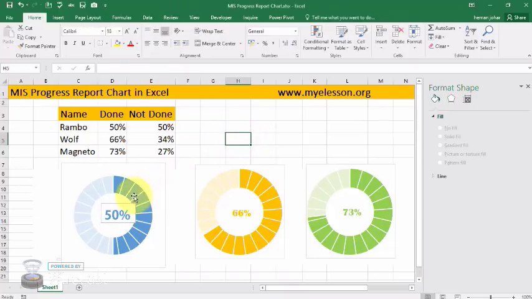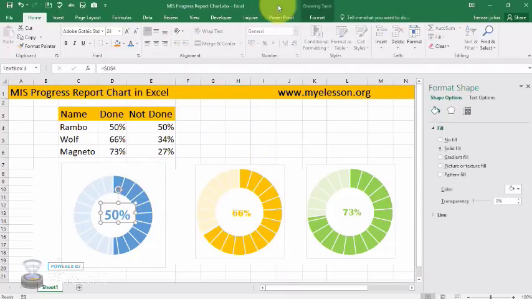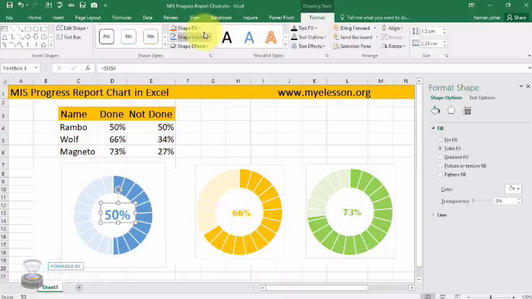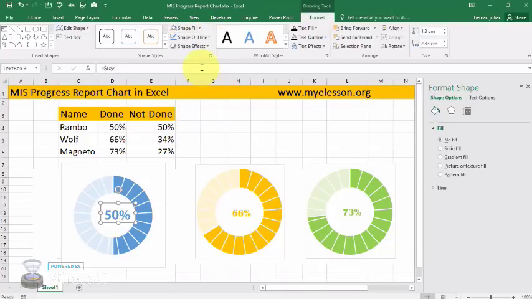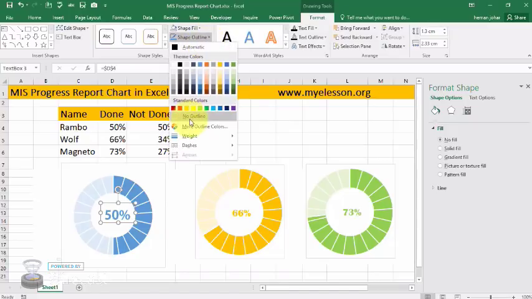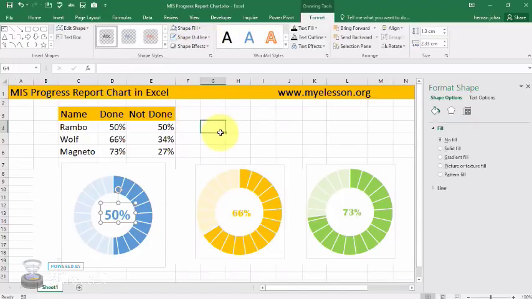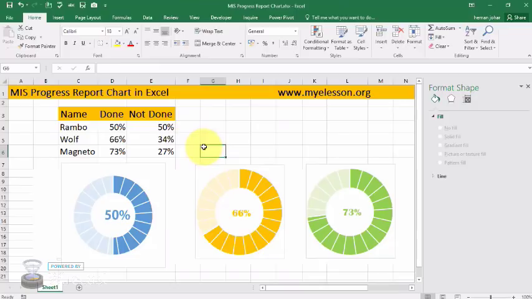My chart is ready and I just need to remove these borders. So I go to format, I go to shape fill, I go to no fill, I go to outline, I go to no outline, and there we are. So the chart is ready. You change the percentage and it will start reflecting over here also. Isn't this cool?